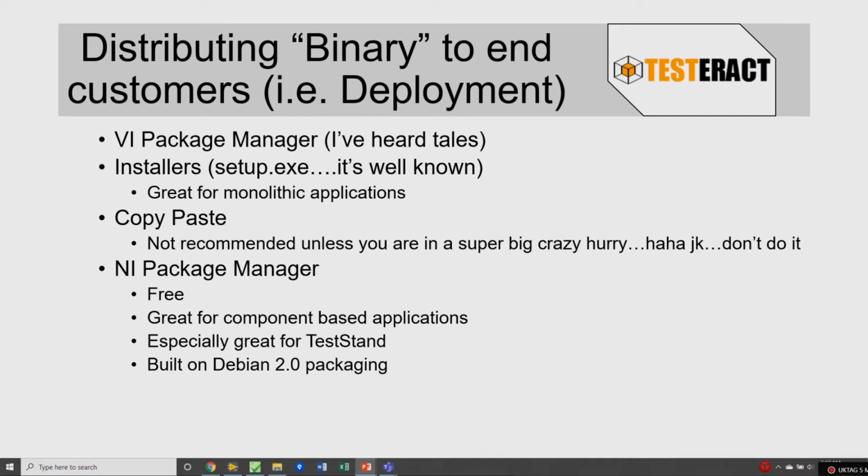And the last one, which you may not have heard about in the last few years, is NI Package Manager. It's free. It's great for component-based applications or plug-in applications, and it's really great for TestStand, as we'll see in a minute, hopefully. Just as a side note, it is built on Debian 2.0, which is a Linux distribution packaging style. So it's not like they're just pulling it out of thin air. It's been used for many years.